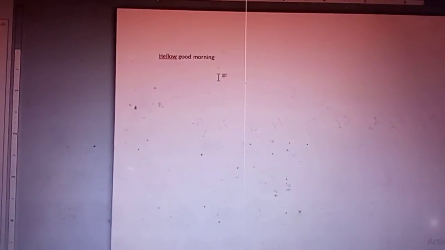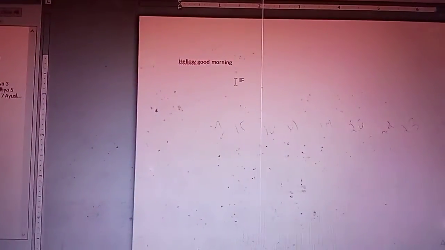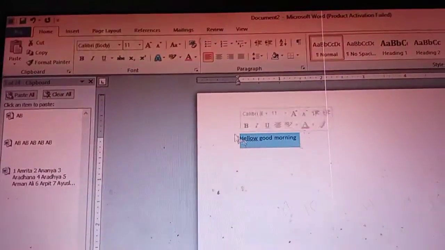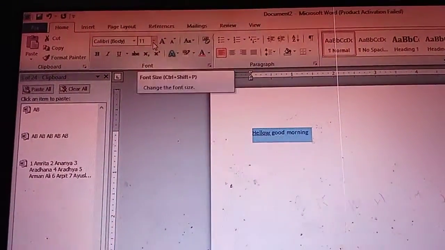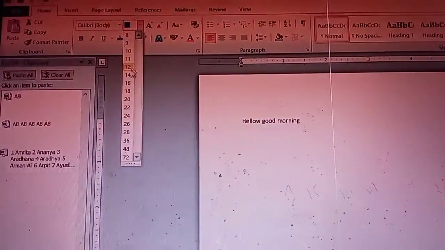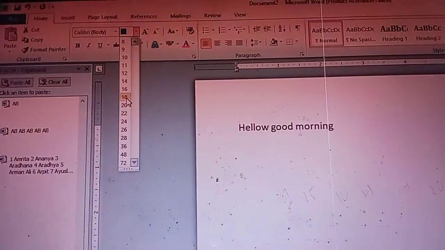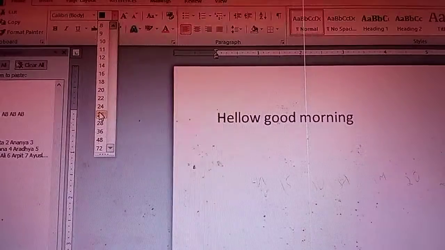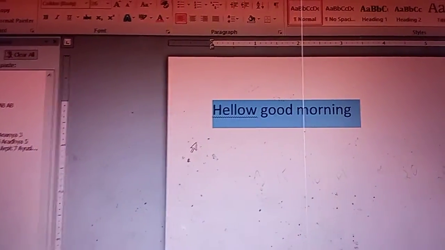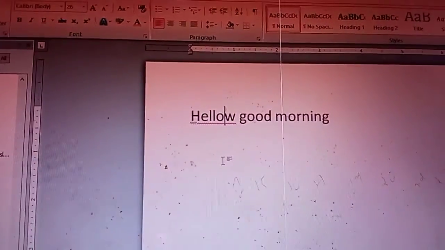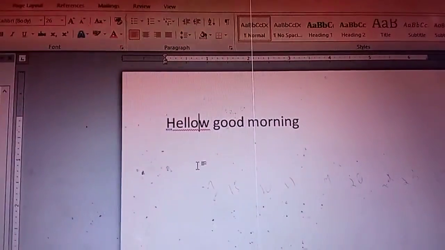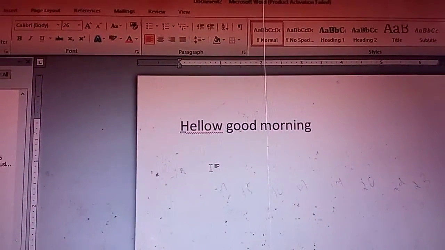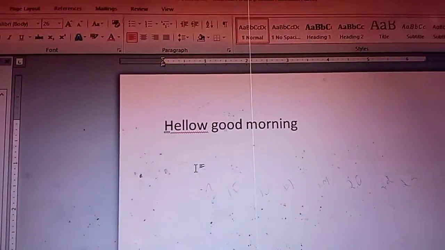So in text formatting or in character formatting, you can increase the size. You can simply increase the size. Means first you need to select this. Then here there is one option for increasing the size. So you can select the size. So if you are selecting according to that, size is increasing. For example, I selected 26. So then the size become 26. So this is the first and simplest way to increase the size of a text. It is called font size.